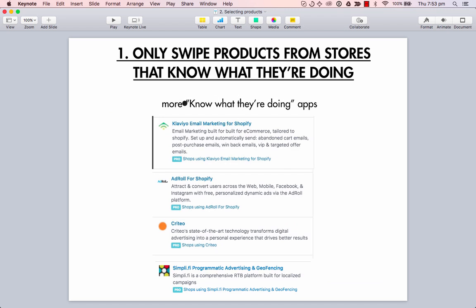Another one, so I've got here more know-what-they're-doing apps, more money-making apps that big stores use. One is Klaviyo for email marketing. The reason I say this is because Klaviyo is not a cheap ESP, email service provider. It's quite expensive to have a big list on there, so you need to know what you're doing. If you're using Klaviyo for email marketing, it's probably the best e-commerce email marketing platform to use. And in order to make money from it, you need to know what you're doing.